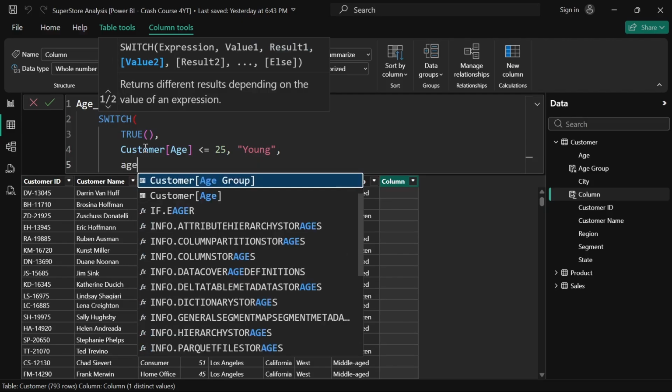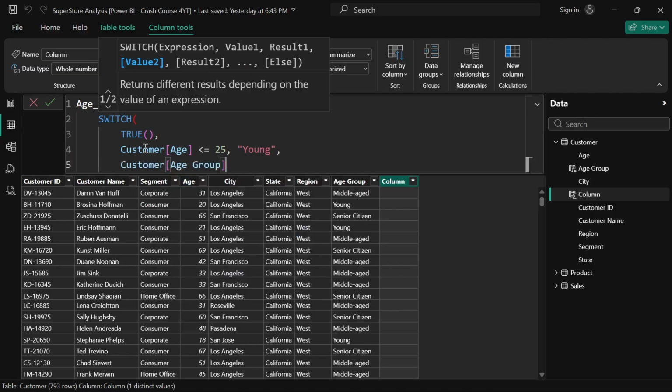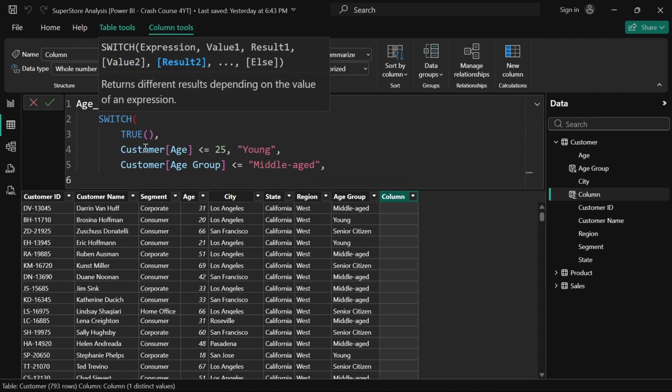Age again. So by the way, if you're thinking we have ifs in DAX, so you're probably thinking let's just use ifs. Nah, we do not have ifs in DAX, so just have the singular if. That's what we have in DAX. So this is a better version for singular ifs, which is switch. Just makes things better.